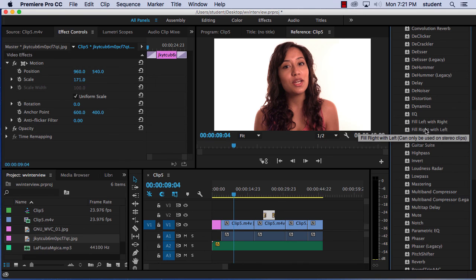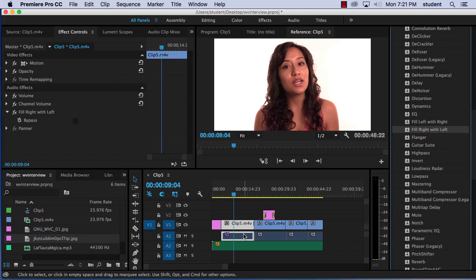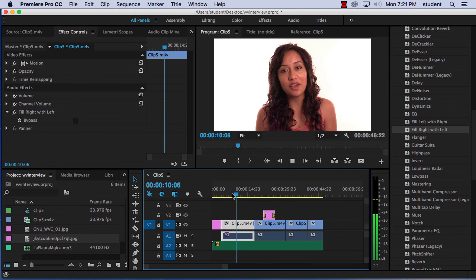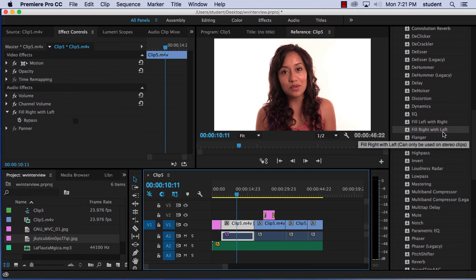Fill with right, fill with left, fill left with right, fill right with left. Let me see if that's the one I want. So I went and used the one that says fill right with left, because it's only coming out the left side, right? I put it right on top of the audio here.